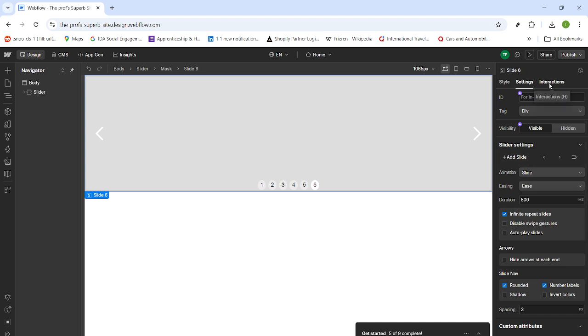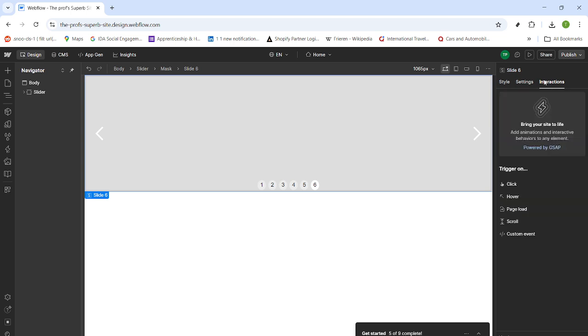Decide how users navigate. Toggle arrows on if you want left and right controls, and enable slide nav if you want clickable dots. These are great for both usability and orientation, especially on mobile.